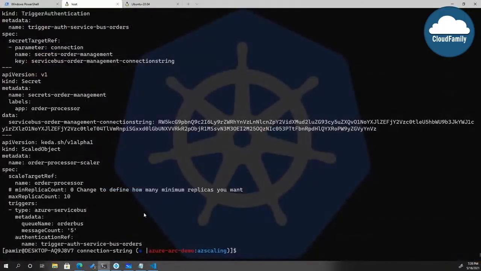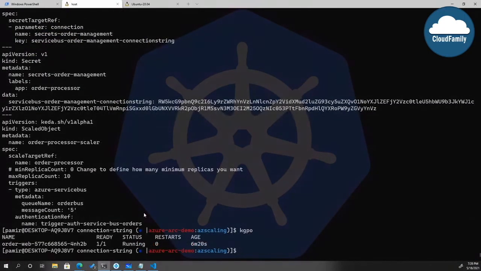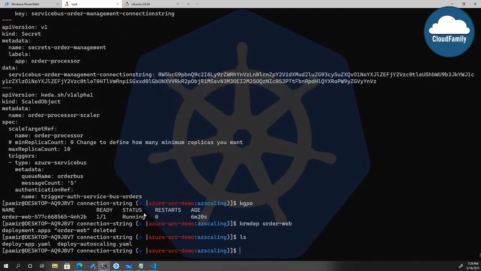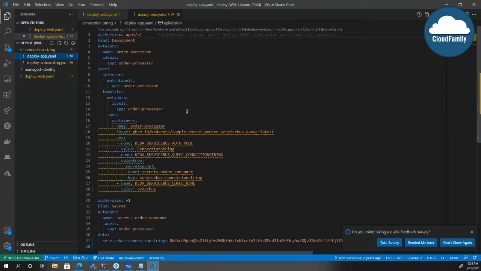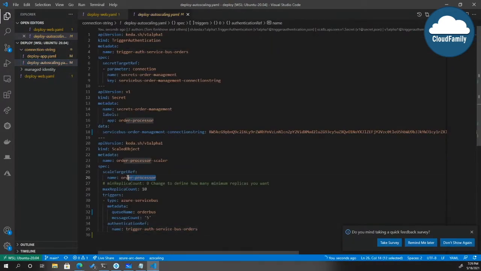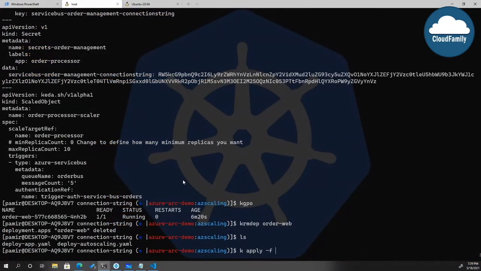Let me delete this pod. Let me deploy this application, deploy app. So deploy app, this one. Okay, perfect. This is my exact deployment because this is the order deployment, order processor. So depending on order processor, I will scale the objects. So kubectl apply -f deploy app.